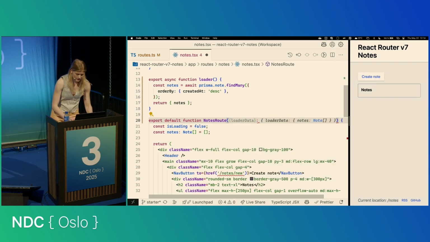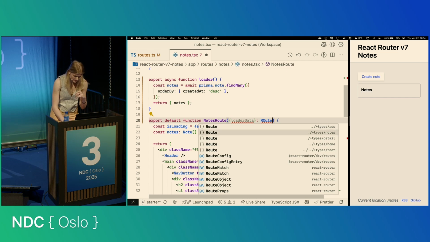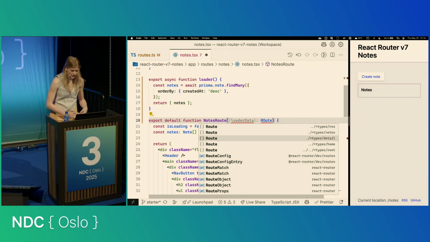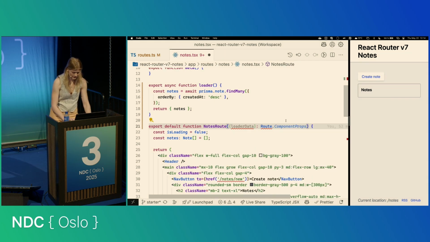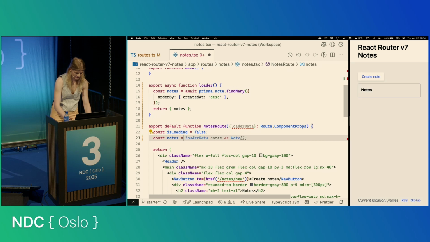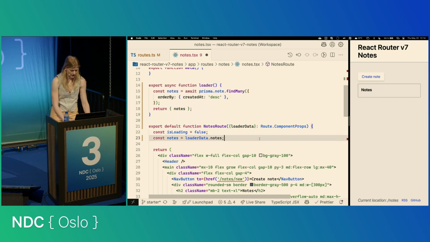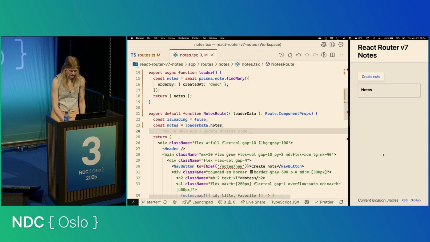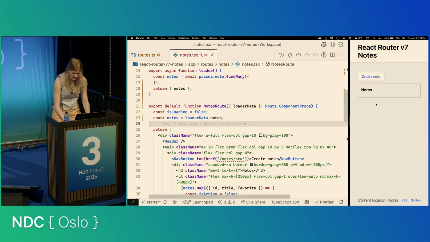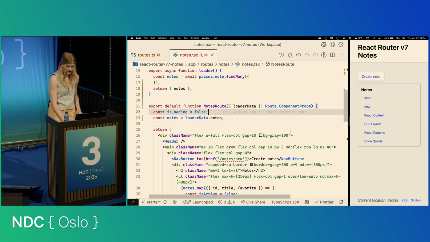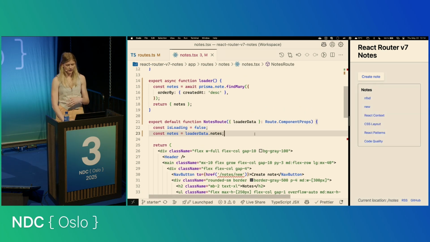And again, we can use this auto-generated types. So you see I have this types from notes. This is the correct one for this route. And that gives me types on the loader data. So I can replace this here and just get the notes from that. So now I have type safety across the server boundary here. There we go. Let's see if it works. Not yet. There we go. So now I loaded the data on the server, and the component can receive it and just display it as links here.